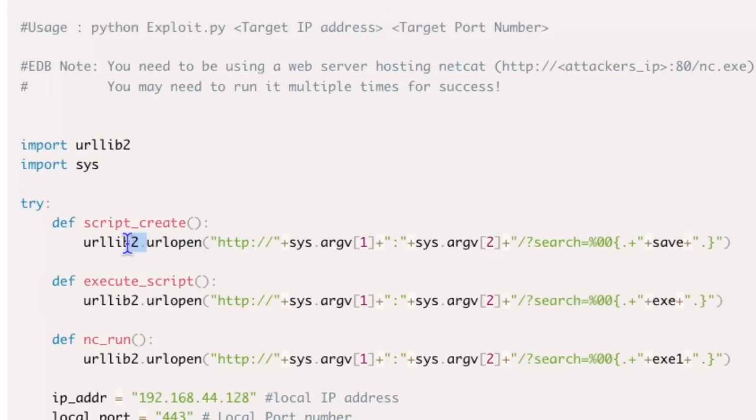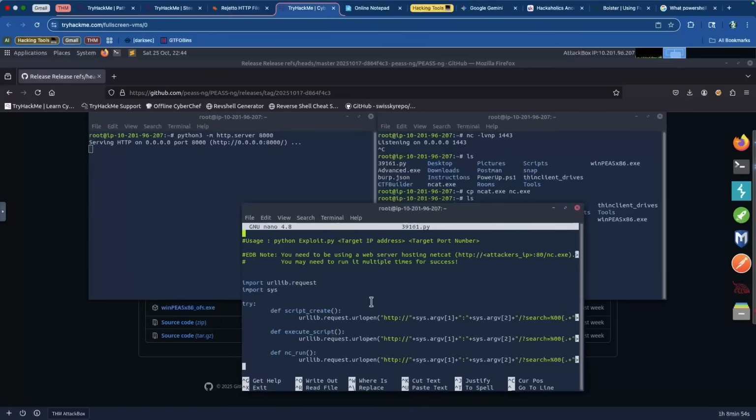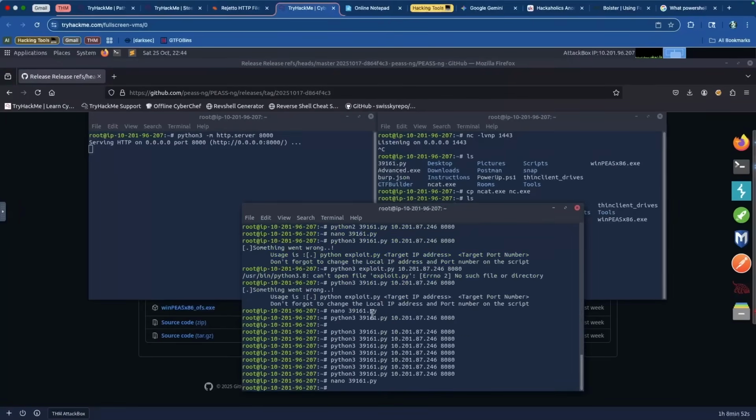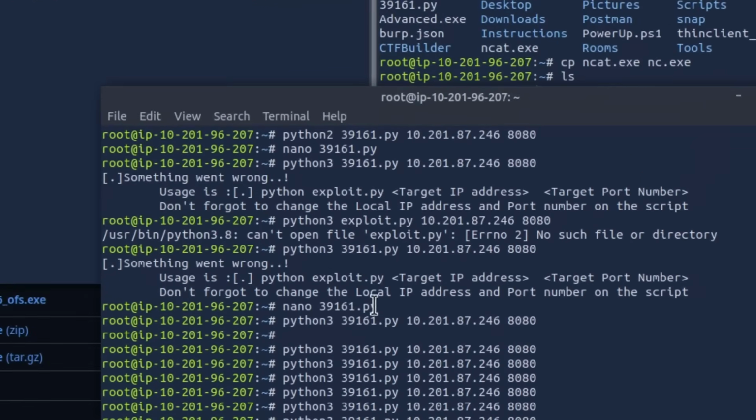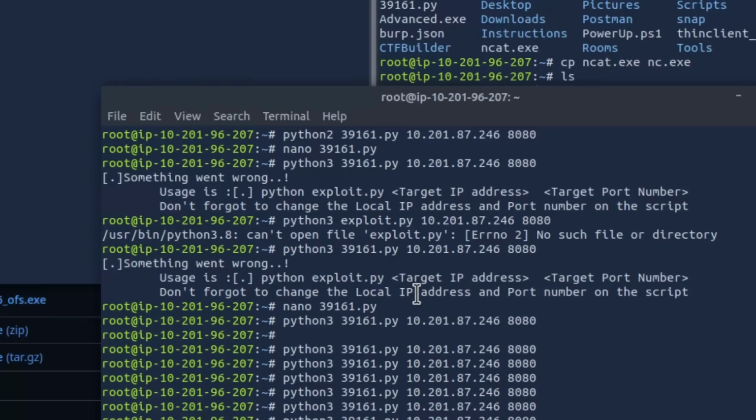So I had to change all of these to urllib.request.urlopen, and I did that for all of those. The last piece that I did was that modification, and then I ran it again, and it said the target IP address and all these things, make sure that you actually fix them, and I did that as well.